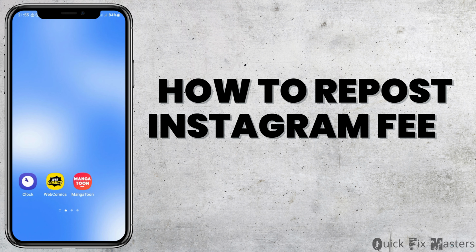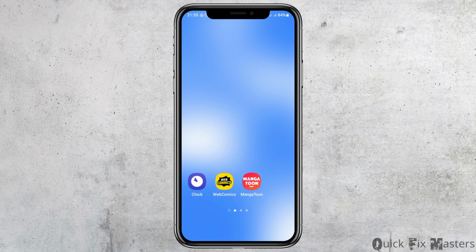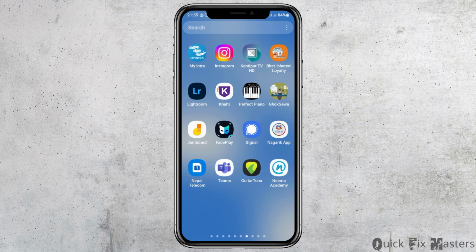How to repost Instagram feed reels. If any day you are an Instagram user and you would like to repost an Instagram feed reel that you like so much but you do not know how to do that, just follow the following steps.